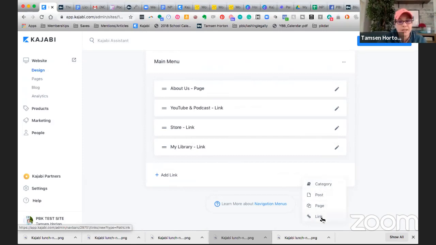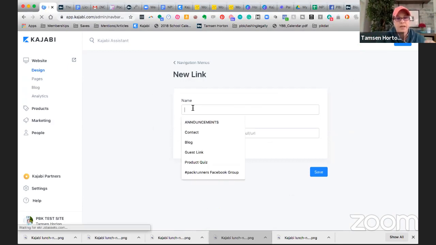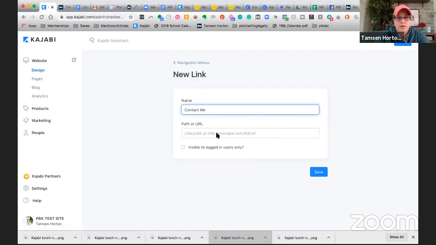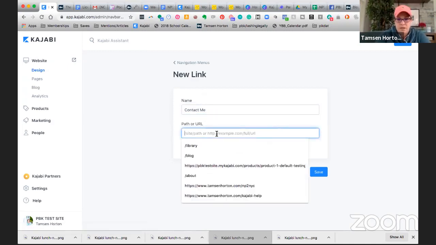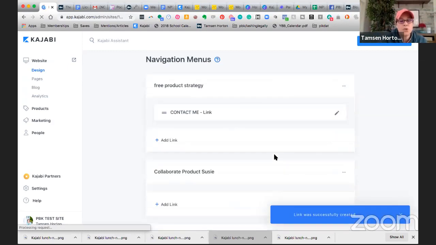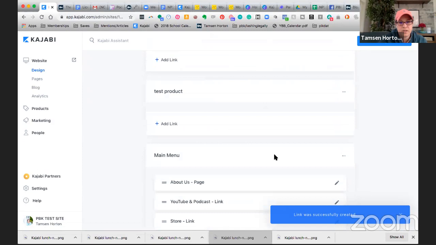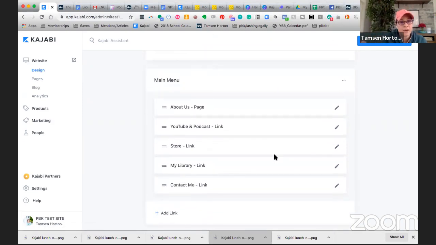But a page or a link, those are really easy. I tend to just use link because I'll just get the URL and it's very easy to find. So I can put the name right here. What are we doing? Contact me. And then right here, you can put in the link. You would obviously use the link to your contact me page, then click save, and that will add it to your menu. So if we go back down here, now we have our main menu.